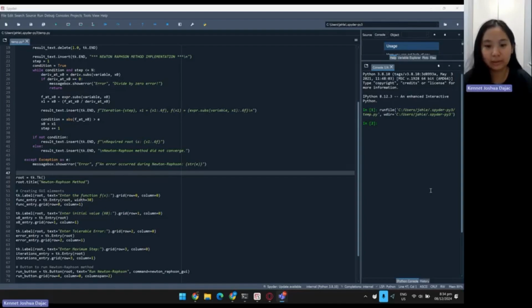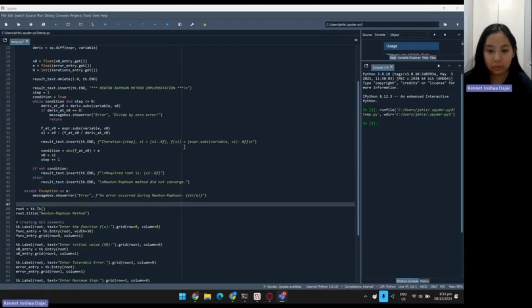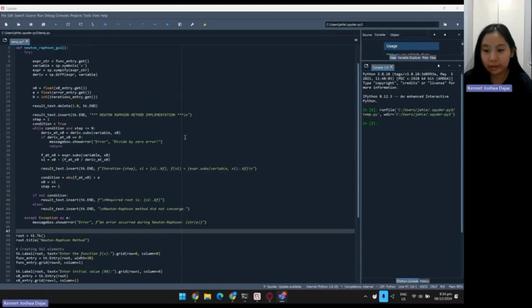Hi, good evening. Today we will tackle the Newton-Raphson method. Here is the Python code. It uses tkinter to create a graphical user interface, or what we call GUI. The Newton-Raphson method helps find the root of a mathematical function.